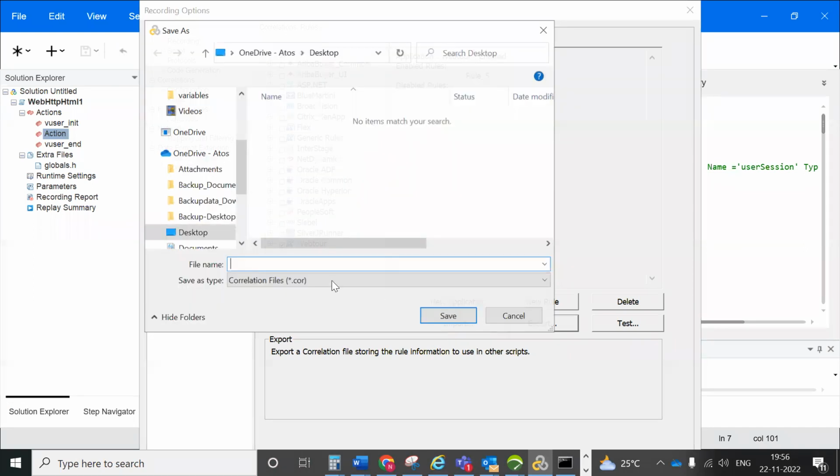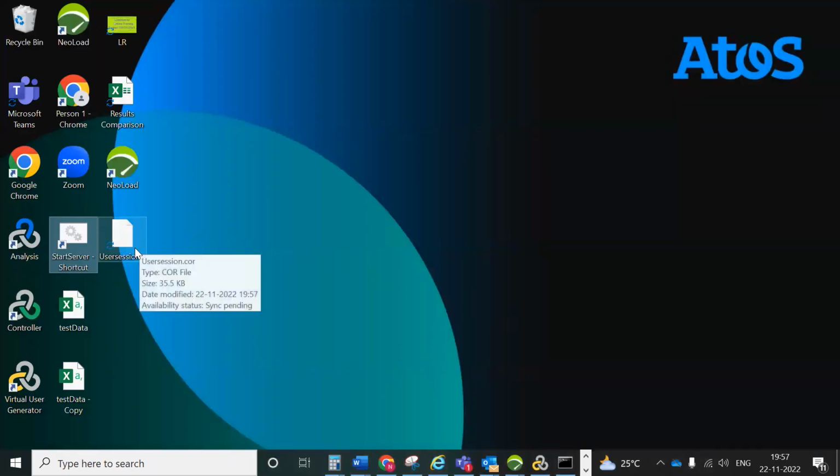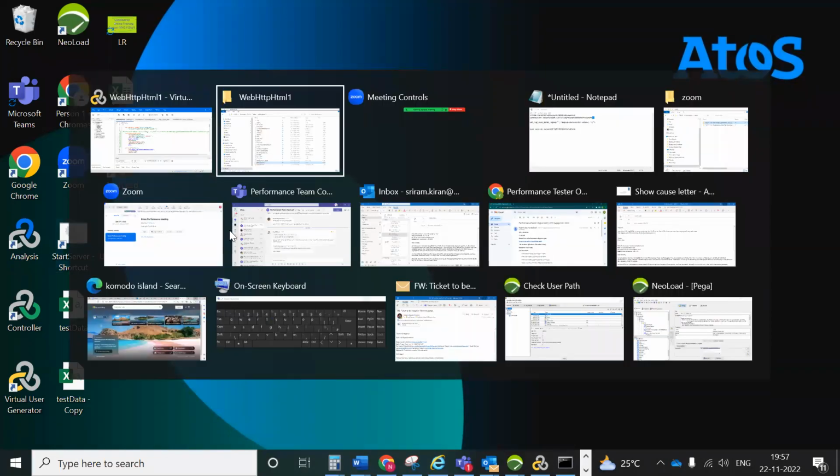Click on export, and it asks where you want to save this file. You can give the file name user session, and you can observe the extension .cor. That is the correlation extension. Click on this, and now you can go here. This is the file, and you can transfer it to your colleague. Got it? Okay, sir.